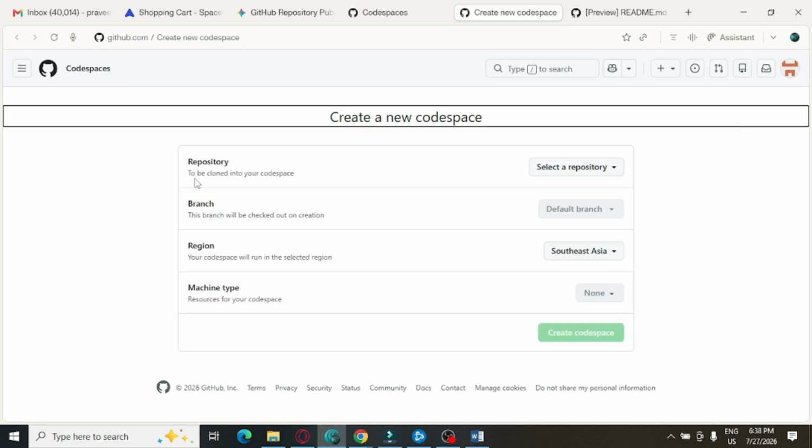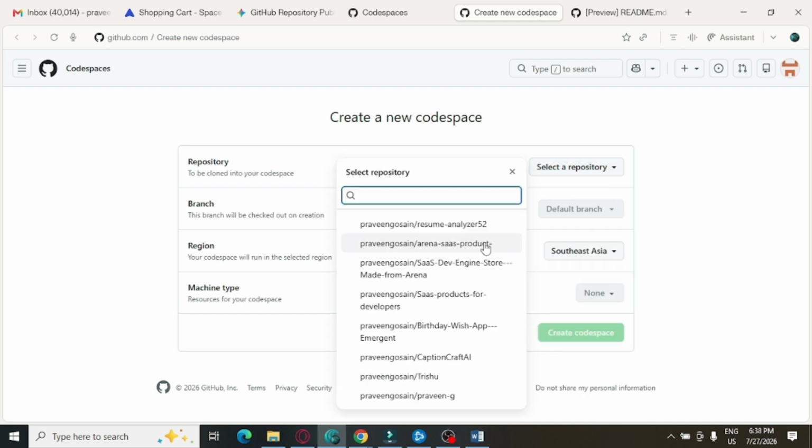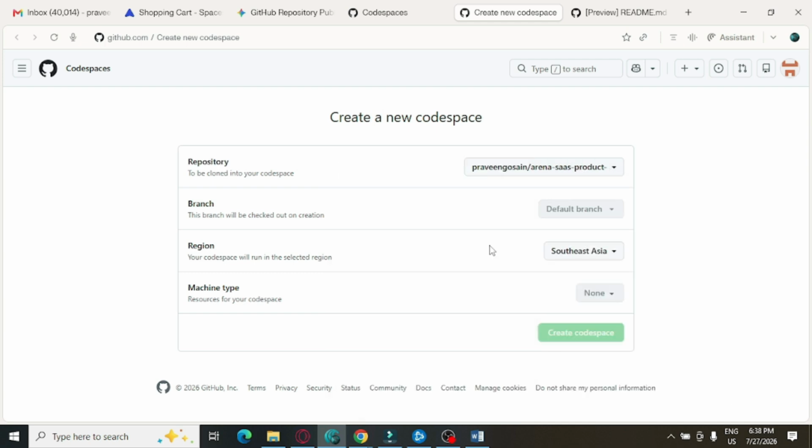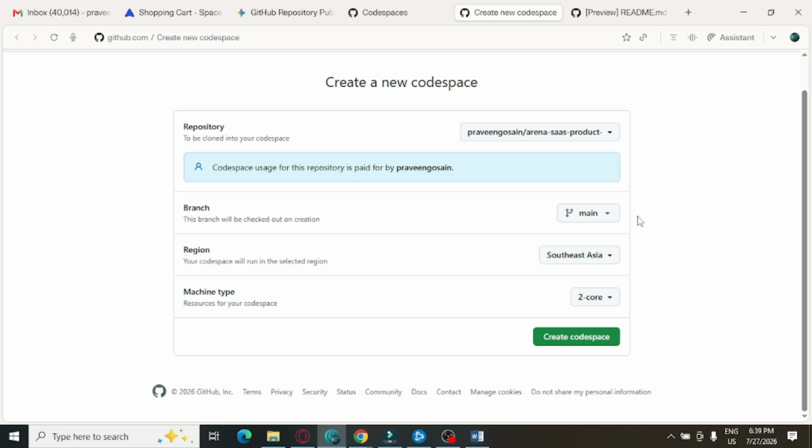Here you need to select any repository. So you need to click on this drop down and you can select any one of them. I selected this one, and you need to select this option, branch, region. You can select the branch main, and you will get these options: branch, region, machine type. If you want to select anything, you can select other, and then you need to click on create codespace.